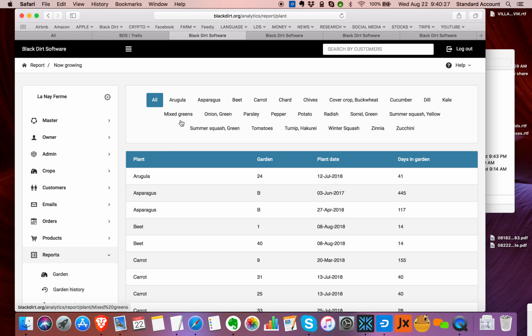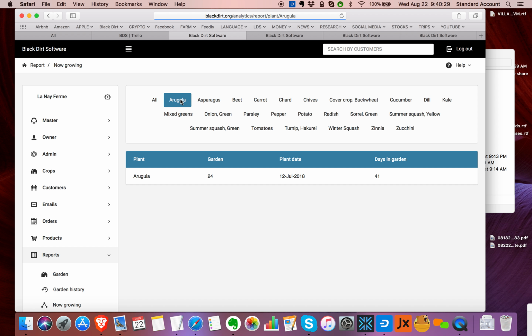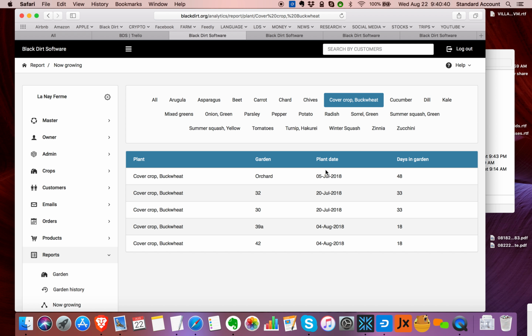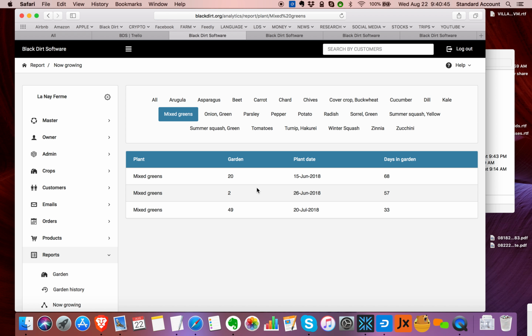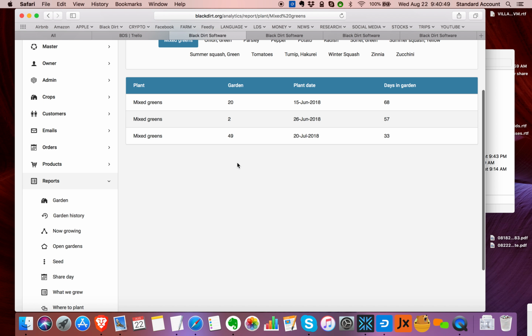My favorite report is actually this now growing. I can always come and say, on this report, I click arugula. I know I got one garden of arugula in my farm right now. I can tell you how many cover crops of buckwheat I have growing right now. How many mixed greens. I have 3 gardens of mixed greens, etc. Really cool stuff. Really, really helpful.